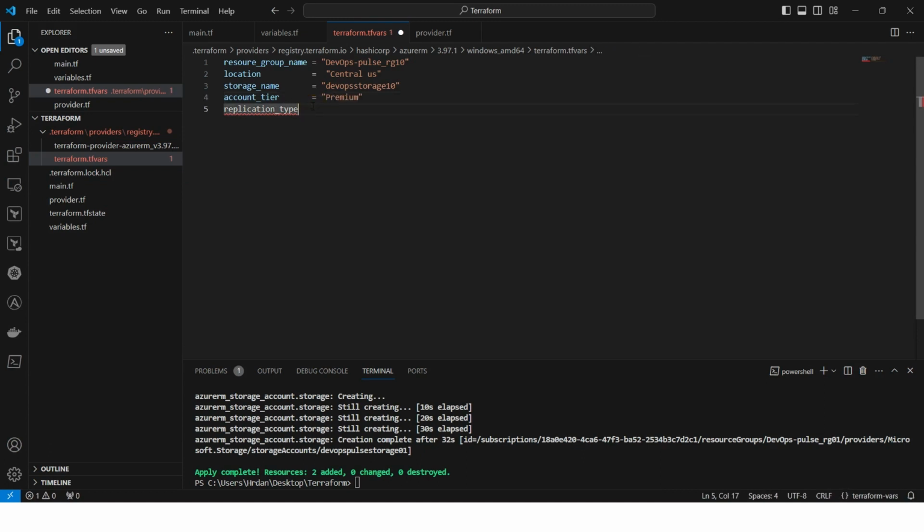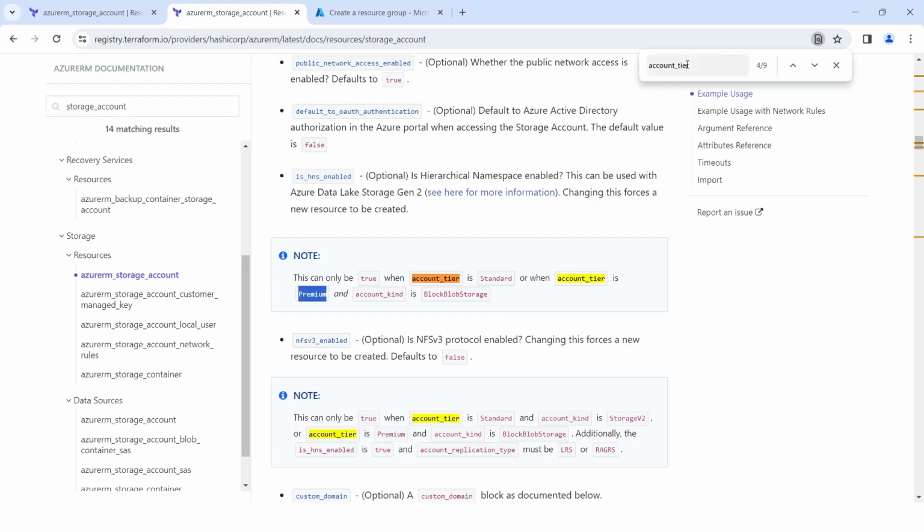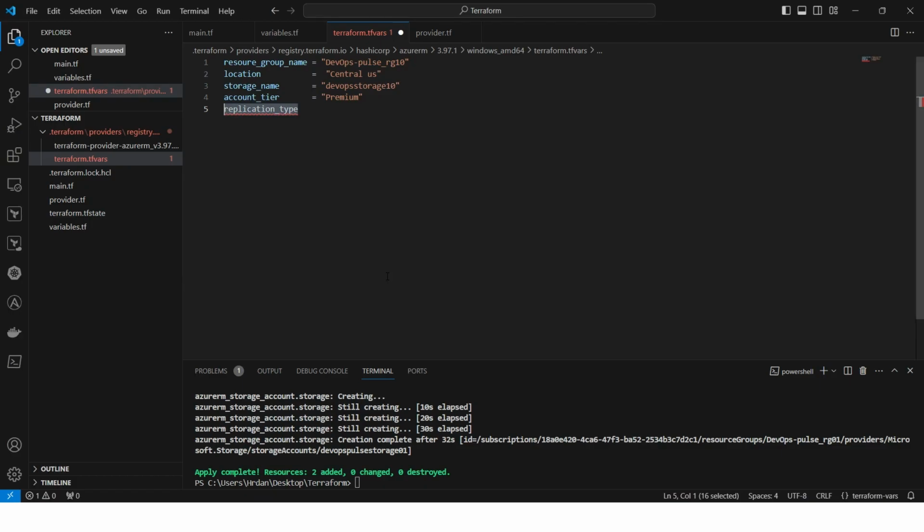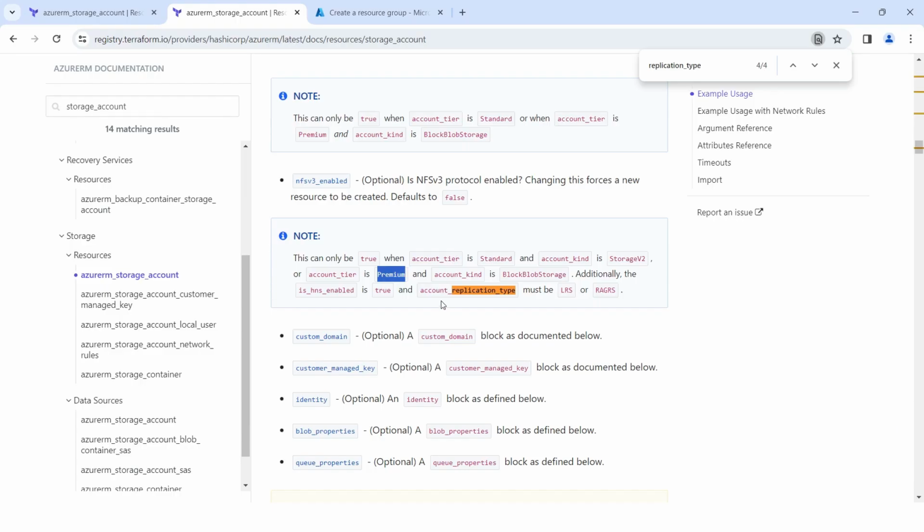Replication type. Also, I can copy it and go to the documentation to check what others we have. So account replication type, standard, right? You can also use others, but let it be this one. It's okay. I will use the default one, account replication type, right?